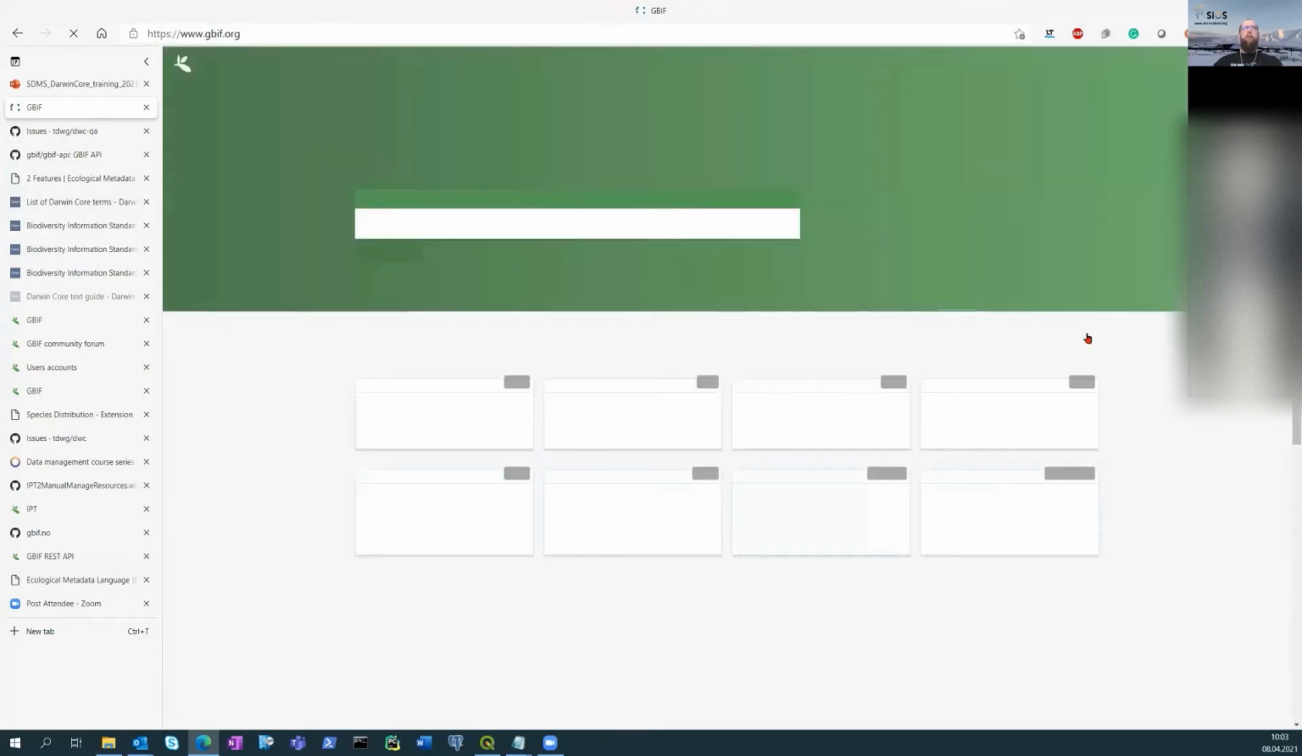Yeah, so let's see what is GBIF and how it works, the GBIF infrastructure. So now we are going to gbif.org. It's taking too long. Okay.